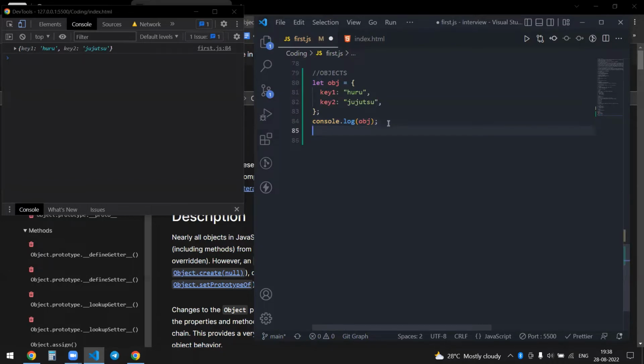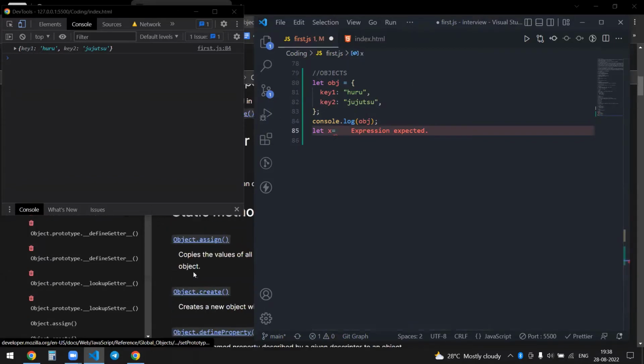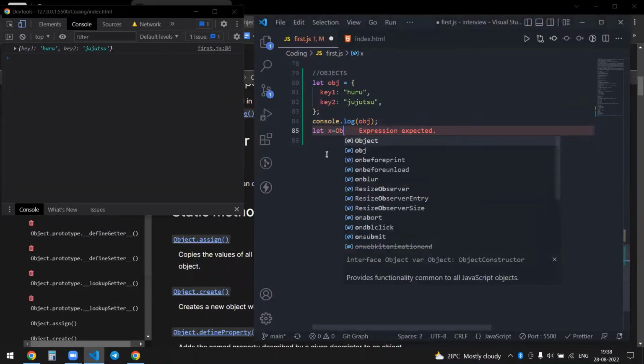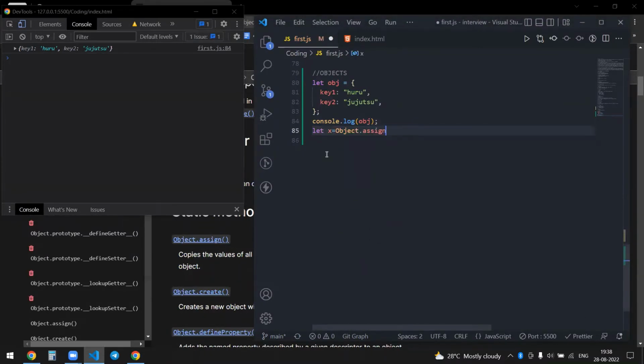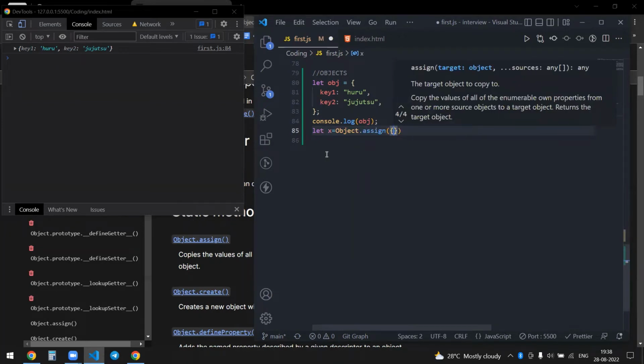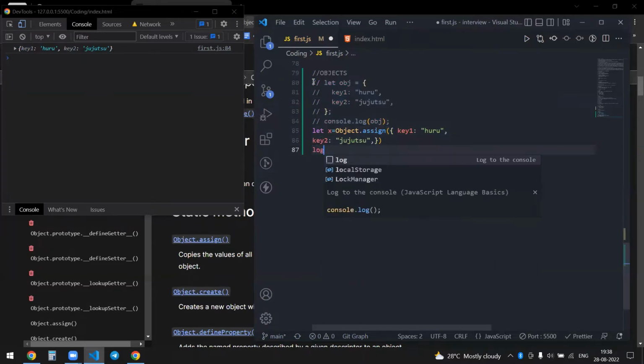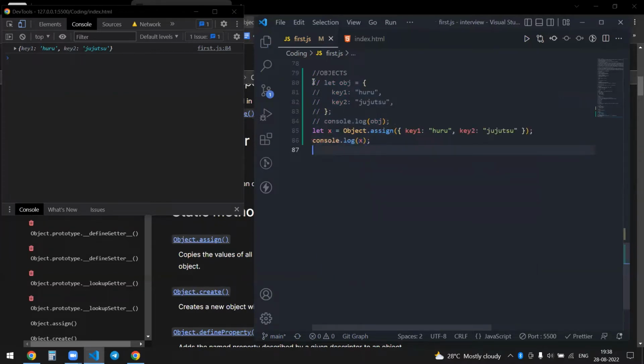There are other ways as well. For example, let x equal to, there's a method called assign, Object.assign. If we use Object.assign and create an object, I'm copying this thing only, this is my data. If I comment out this thing and log the x, it will give me an object. So it's another way of creating an object.